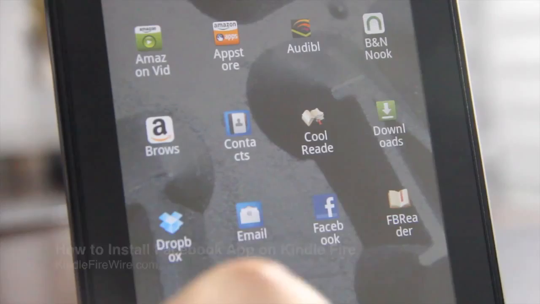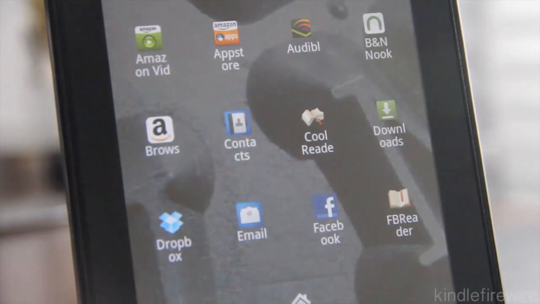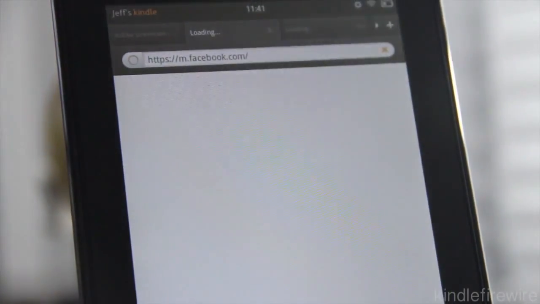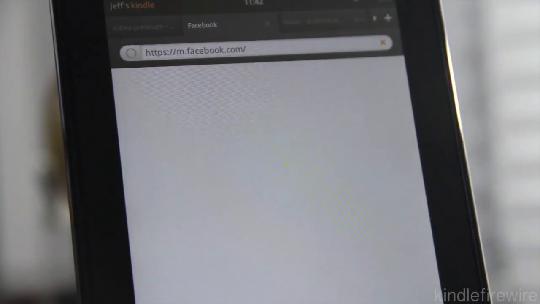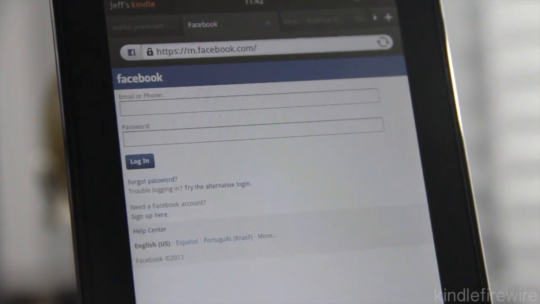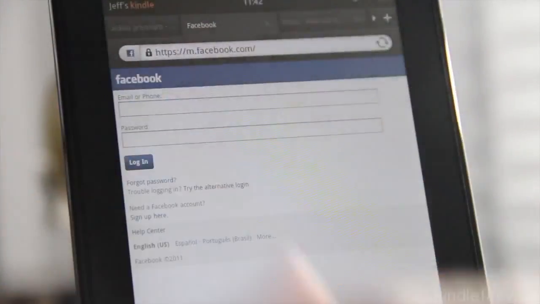I'm going to show you how to install the Facebook app on the Kindle Fire. Now, I'm talking about the real Facebook app, not the one that comes with the Kindle Fire, because it's not really an app at all. All it is, literally, is just a link to the mobile Facebook website, which is really lame. I don't know why they adopted this strategy, but it needs to be fixed. So we're going to fix this right now.